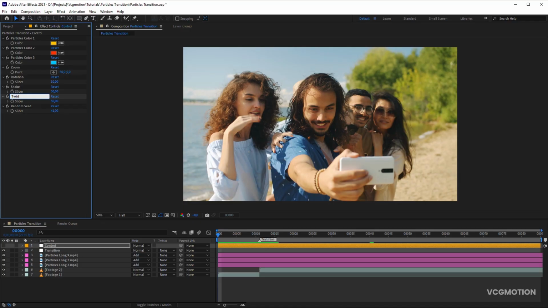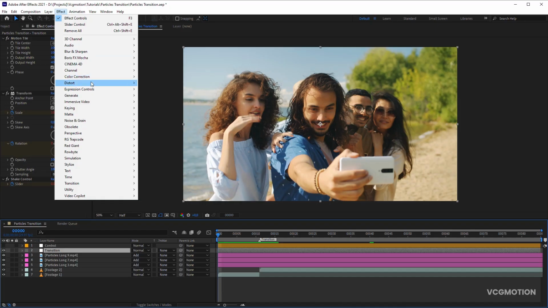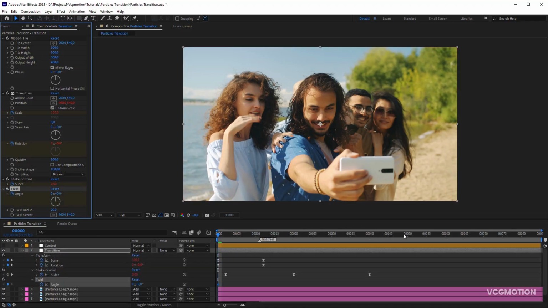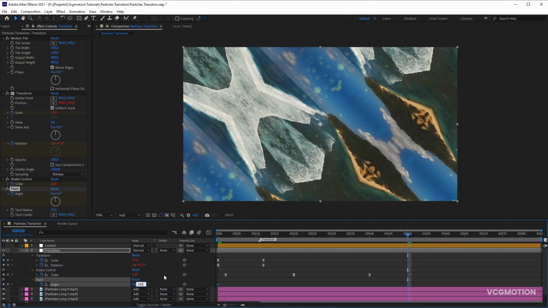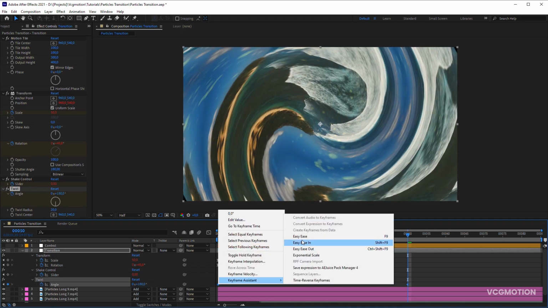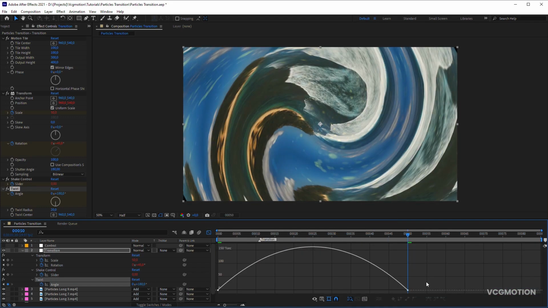Add another slider to the control layer and call it Twirl. Select the transition layer and add a twirl effect. Set the radius to 20. Animate the angle from 0 to 180 at frame 50. Easy ease the keyframes and adjust the curve so that the peak of the velocity is right at the cut. Just like that.